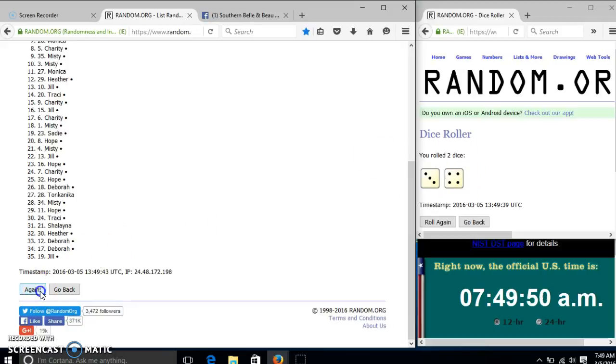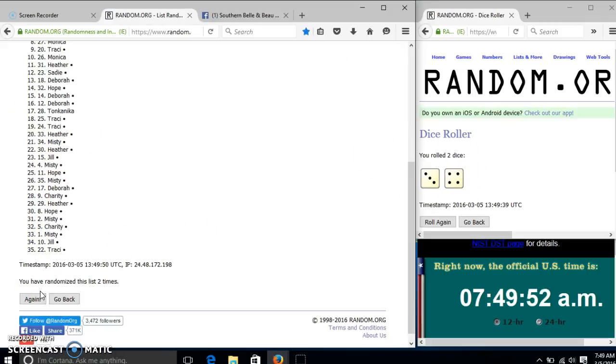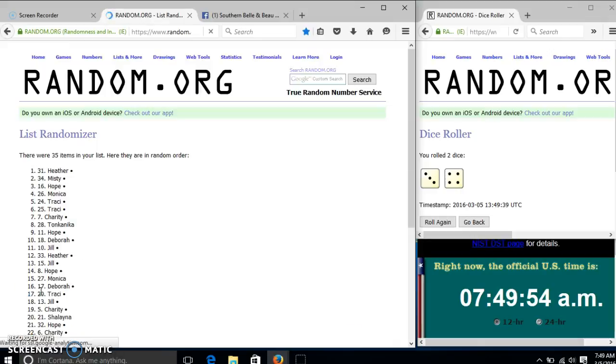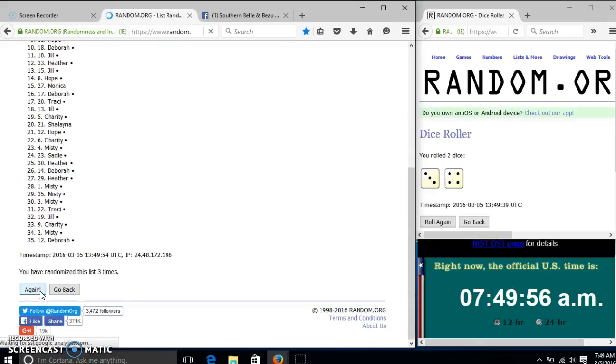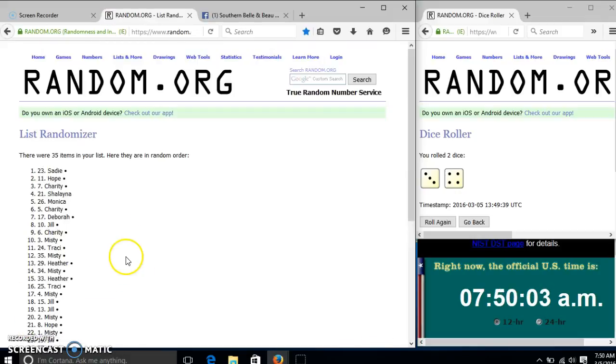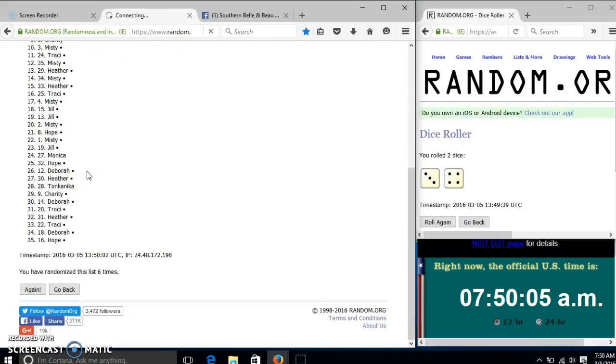Dice is 7, so we'll go 2, 3, 4, 5, 6. After the 6th time, we have Sadie on top, Hope on the bottom. We have gone 6 times. Our dice was 7. So we're the last time at 7:50.